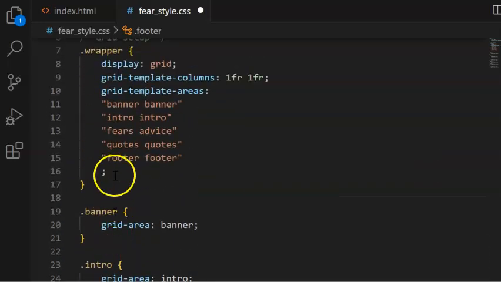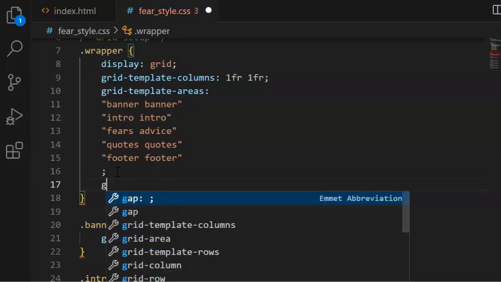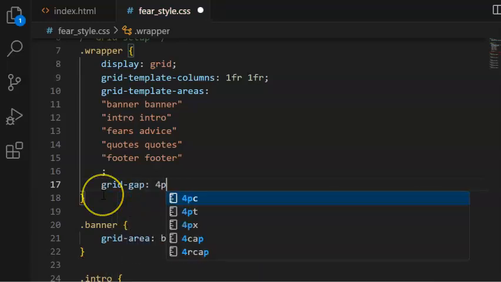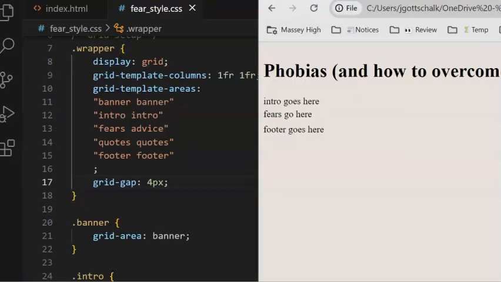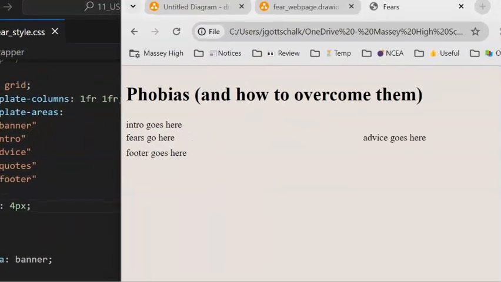It's also a good idea where we set up our wrapper to set up a grid gap. And I'm going to have 4 pixels for now. And if you were to reload the page, you'd notice that our fears and our advice are separated out.